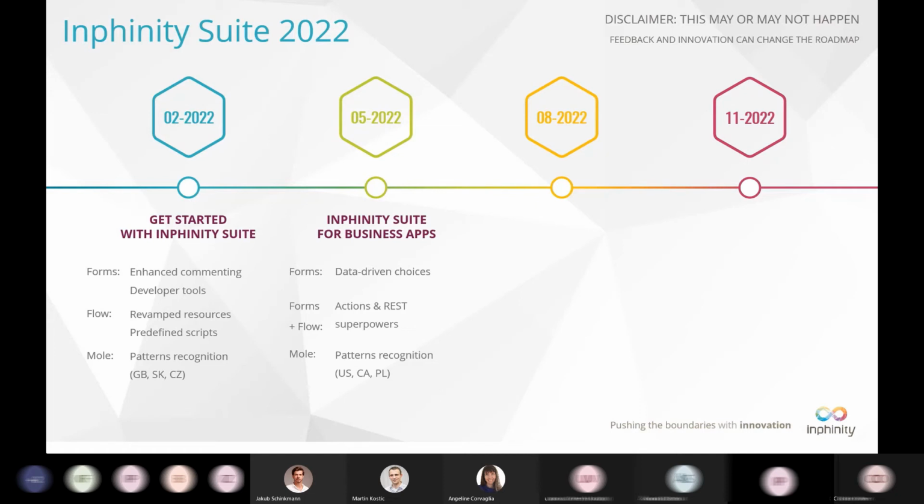Another thing will be new, especially for Infinity Forms, but is very interconnected with Infinity Flow. As you can see, Infinity Suite completely makes sense together. It is the combination and bringing the actions and REST superpowers to both in the same way.